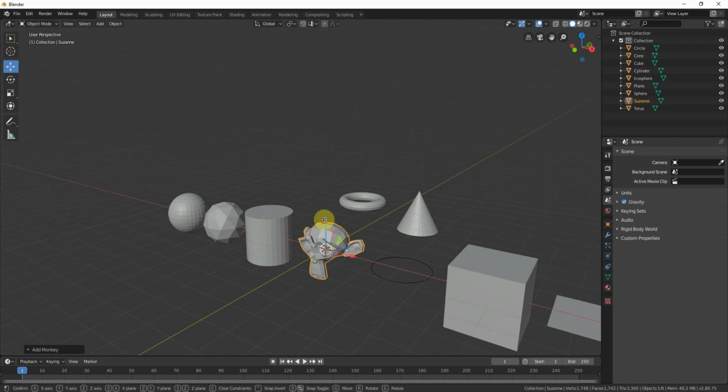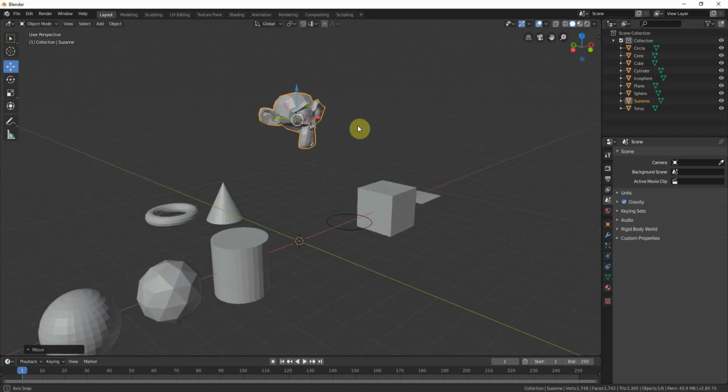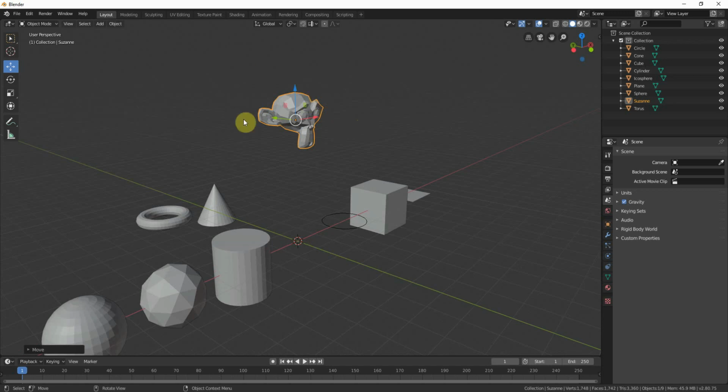The monkey is quite unique to Blender. Most 3D programs use a teapot as a test object. Blender uses a monkey, and she has a name. Her name is Suzanne. If we look here, we can see her name.